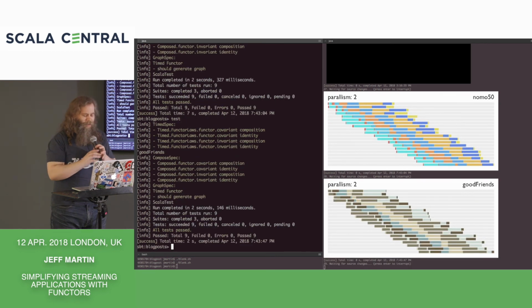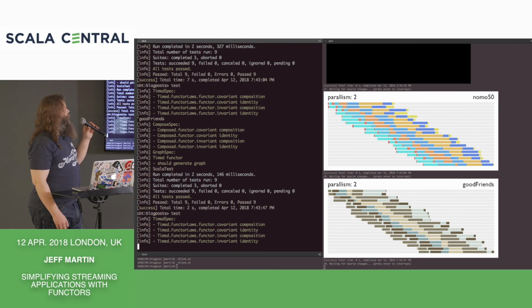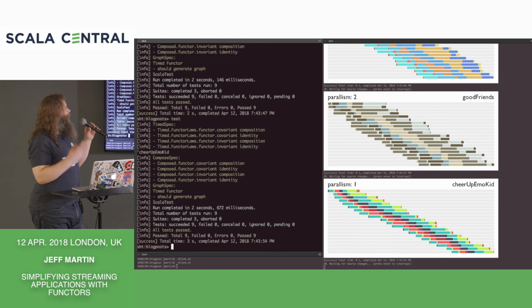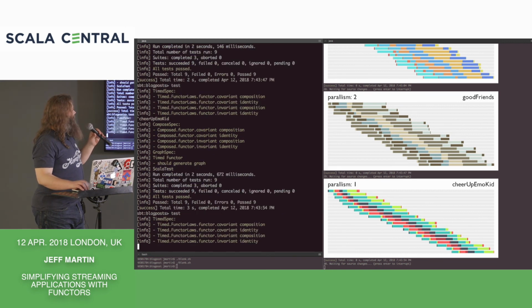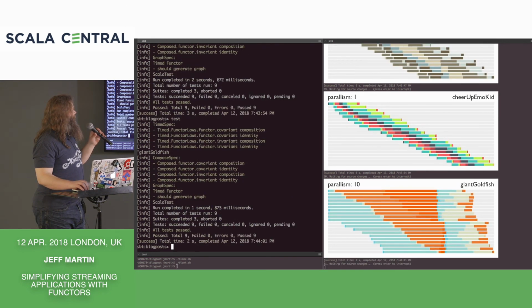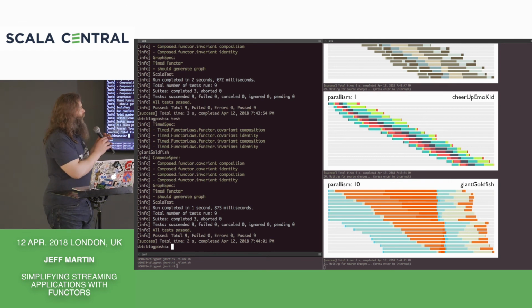Okay, it shows a parallelism of 2 again. 1. Come on. 10. There, see, better. So 10 is looking much better than 1, definitely.